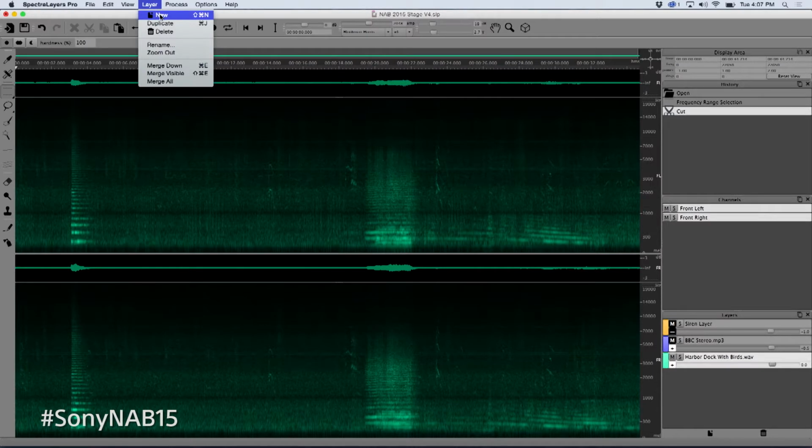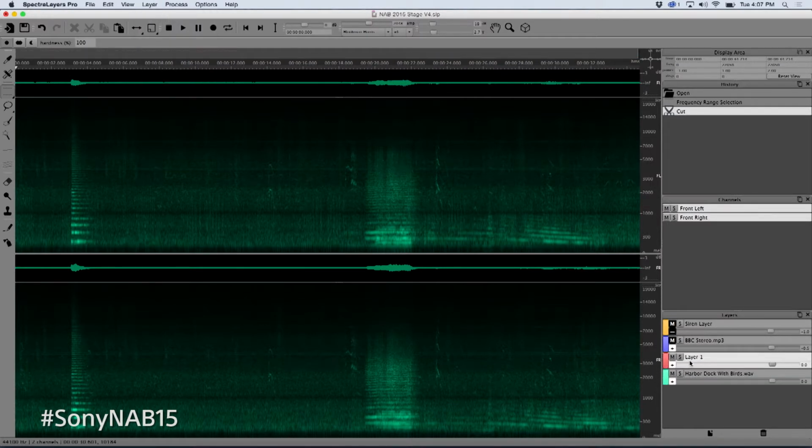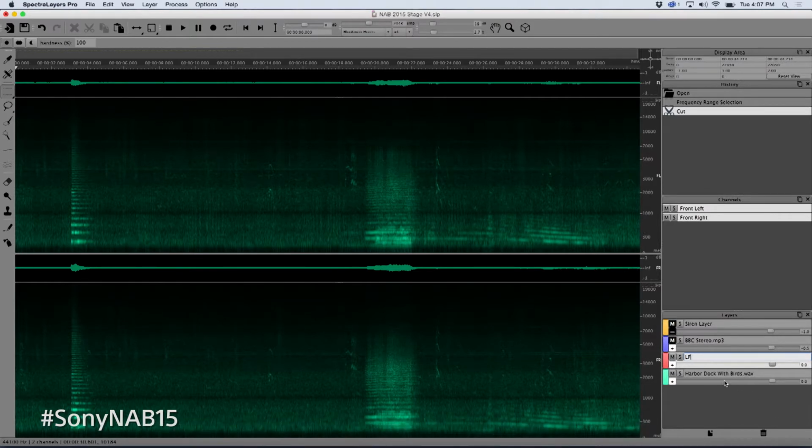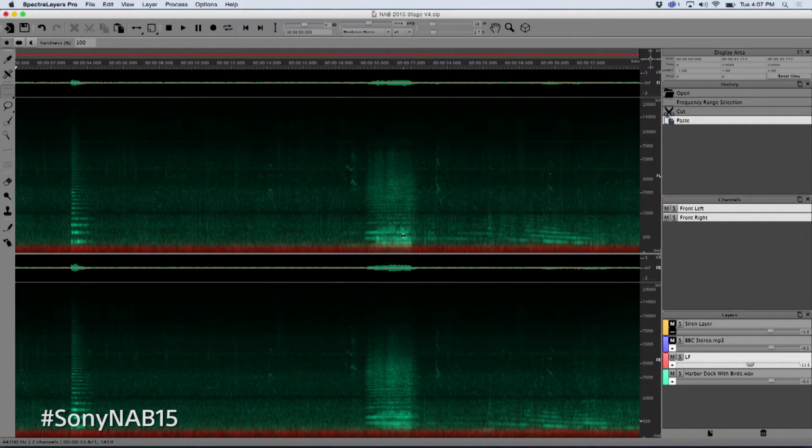So I'm going to create a new layer, and I'm going to call that layer LF for low frequency. Now, with this as the active layer, I perform Command V, and this bass sound then appears on its own layer.